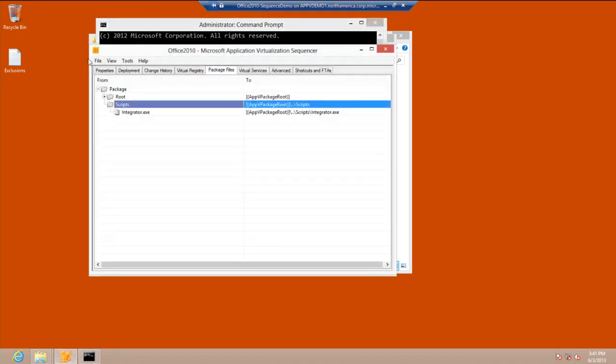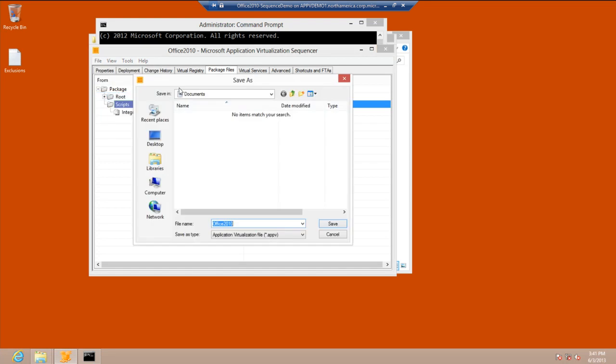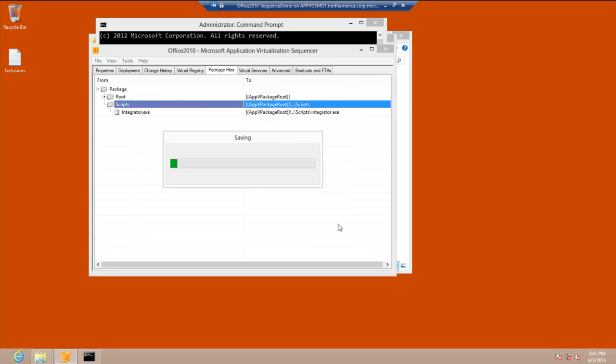We go back to our sequencer. We're done. We can say save as. We tell it where to save the package, and you tell it to save. It creates the package. It'll take a few minutes, and you have your Office 2010 package that you can use with your App-V 5.0 deployment that works, and it's fully integrated. So you get search, you get some SharePoint integration goodness.